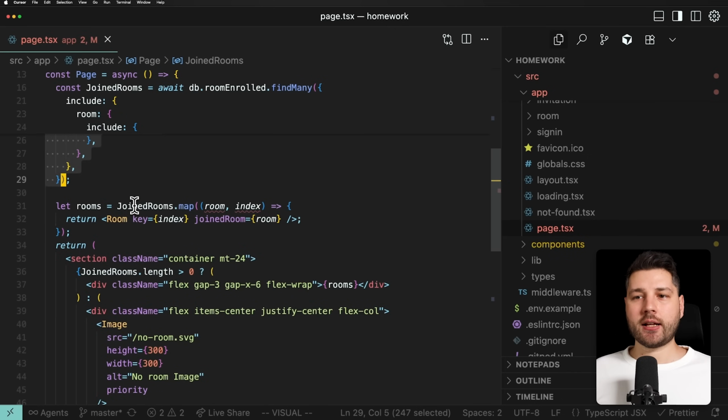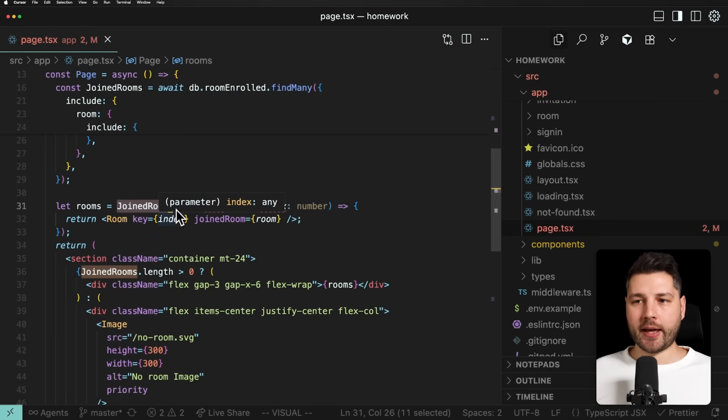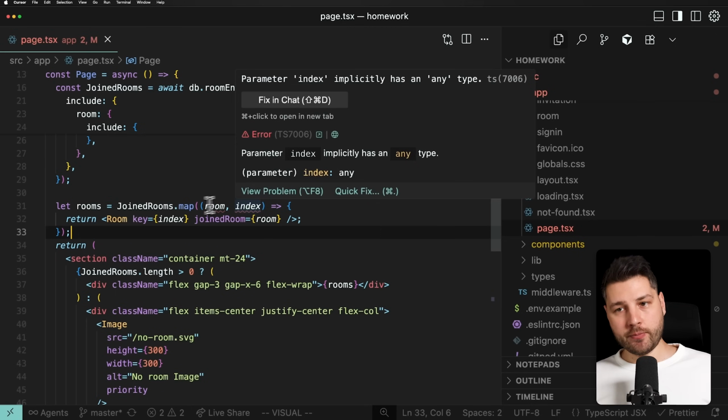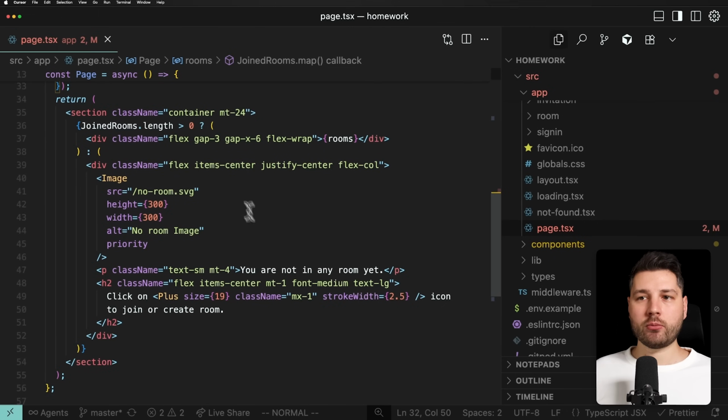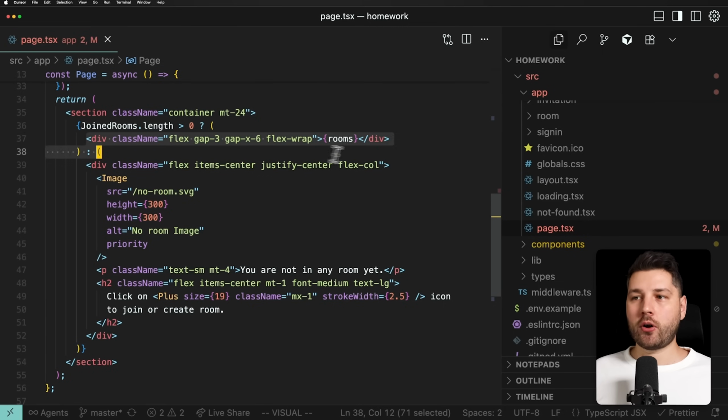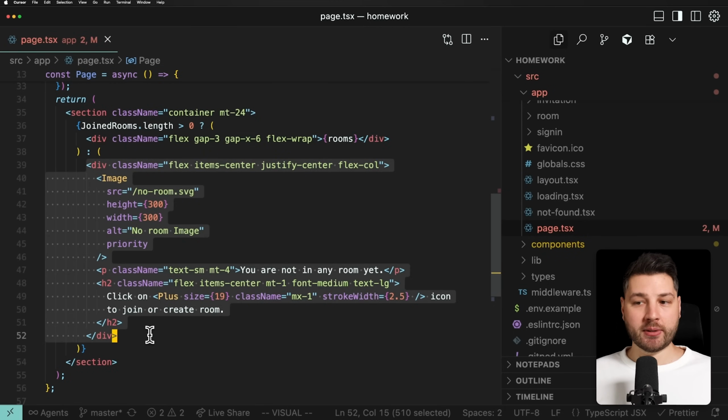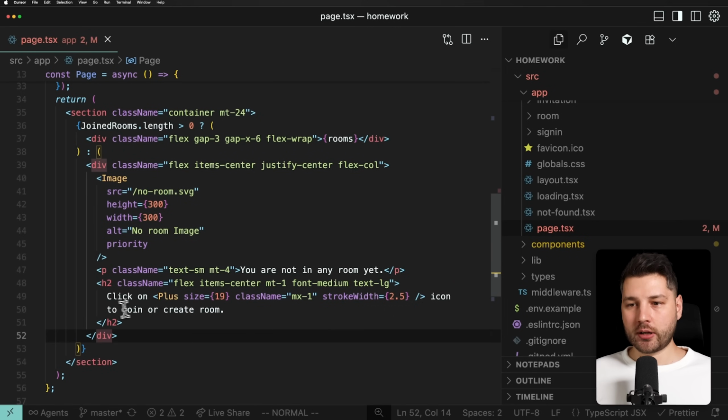So then after that, we're getting these joined rooms over here, and then we're going to map over each individual room. And then we're going to render this room component here, and we're going to pass joined room, the room, as props. And then here we're checking if joined rooms.length is greater than 0. Then we're going to render all the rooms with these styles over here. Otherwise, we're going to render what I assume to be the empty state with a button here to click to create a room.